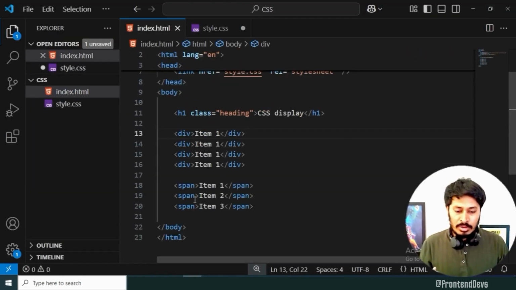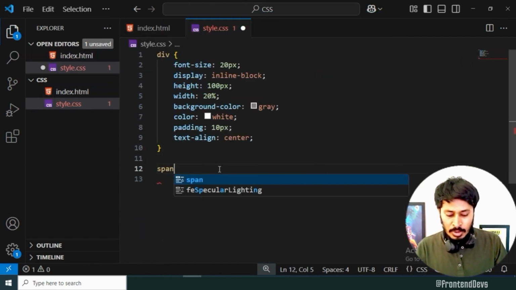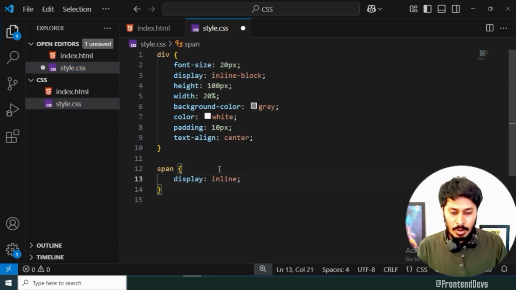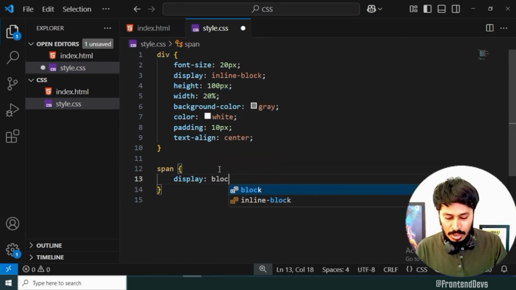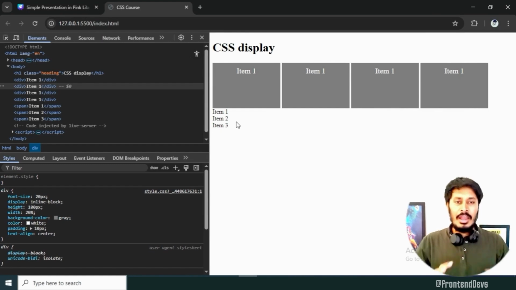Similarly, now we have 3 span elements, right? Those elements are inline, and if you want to convert those elements to block, we can use the display property, and we can set the property to block, and those will then be converted into block elements and will take the 100% width.